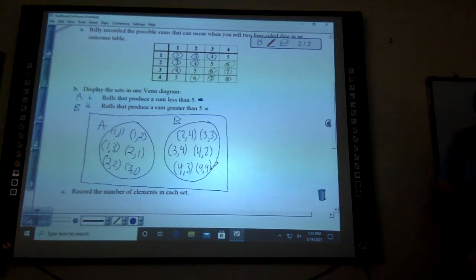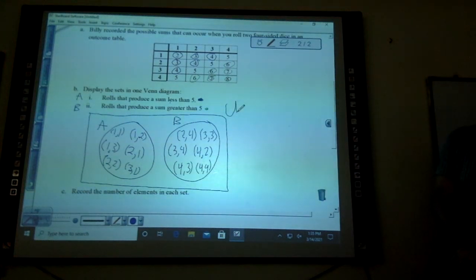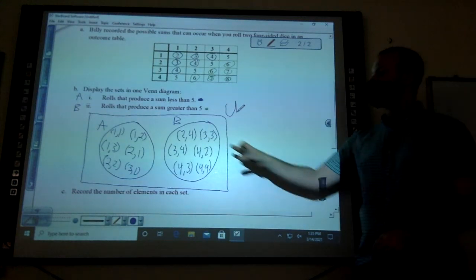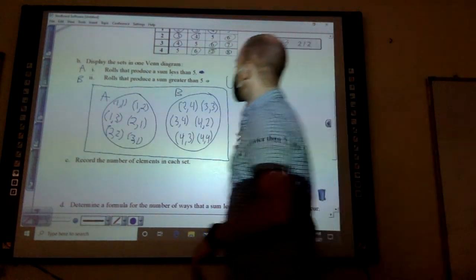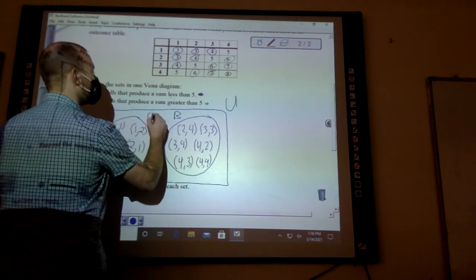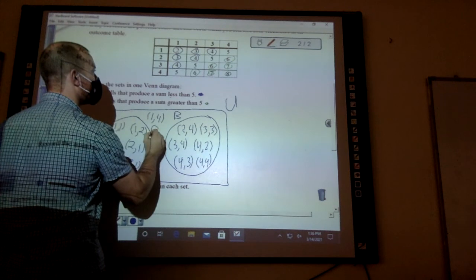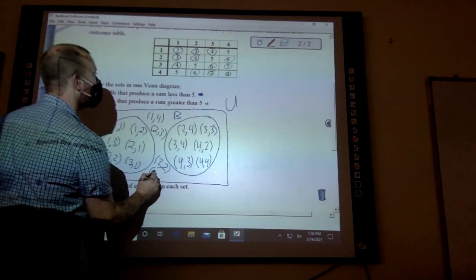But as we already talked about, there's still 4 outcomes that are in neither of these sets. But are they still a part of our universal set? Yes, right? It's still an impossible outcome. So where do they go in this diagram? Outside of A and B, but still in the universal set. So this would be, let's put them in the center here. So 1, 4, 2, 3, 3, 2, and 4, 1.